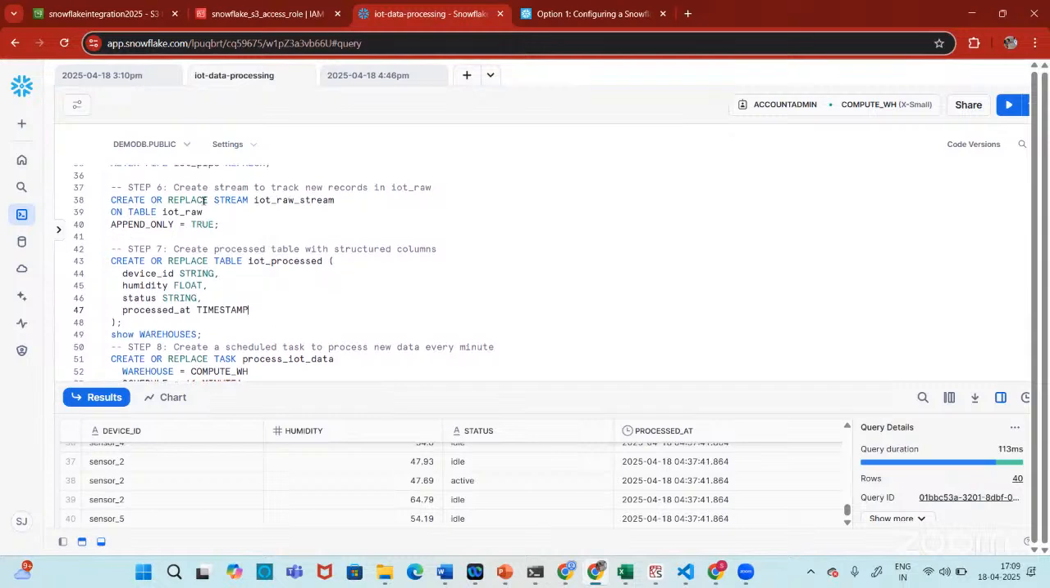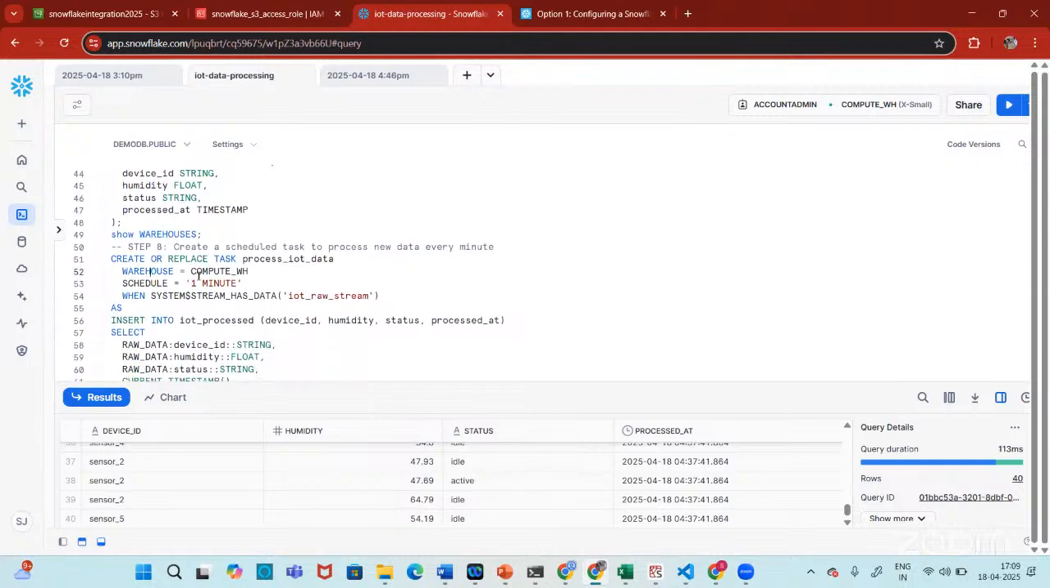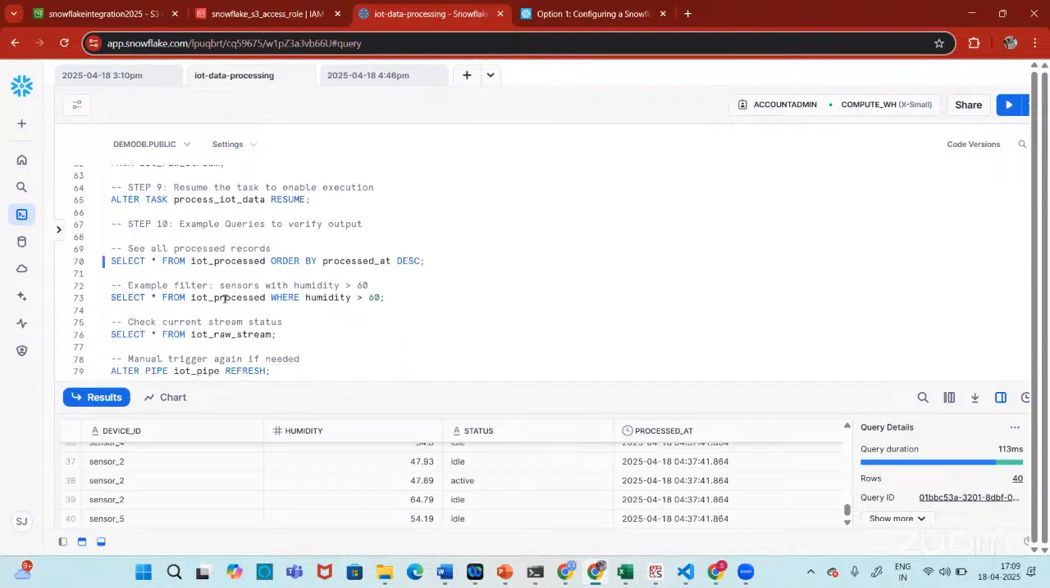Here the stream filters the new data. Stream gets the new records from the raw data, and the task will select the data every 1 minute and put it into the warehouse. Right, and that is a use case, guys.